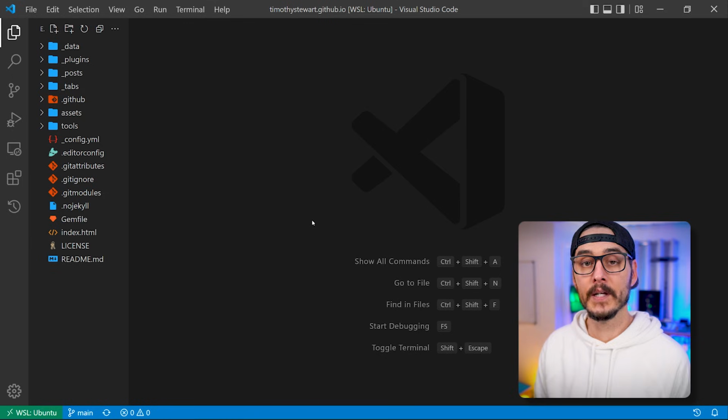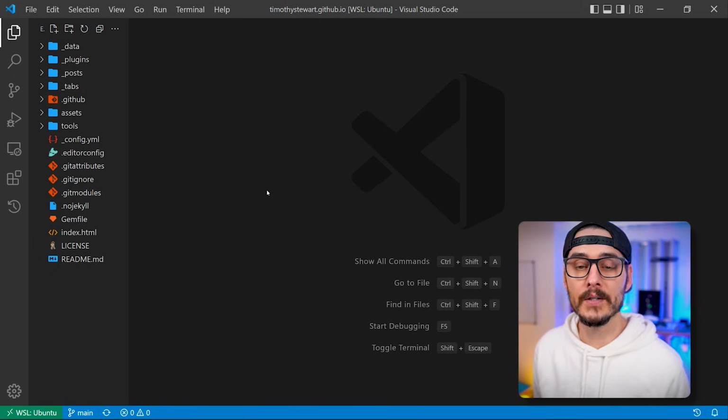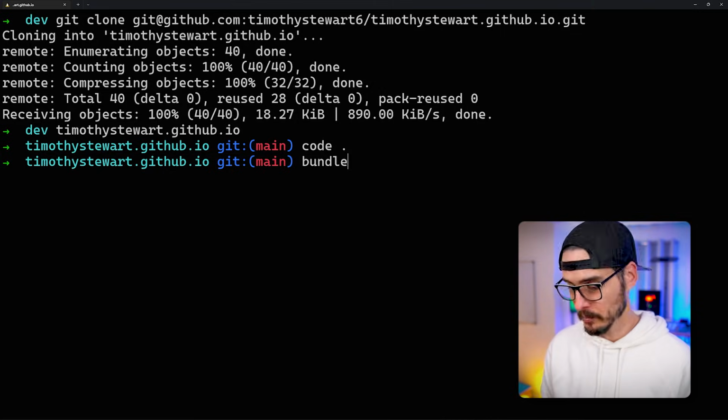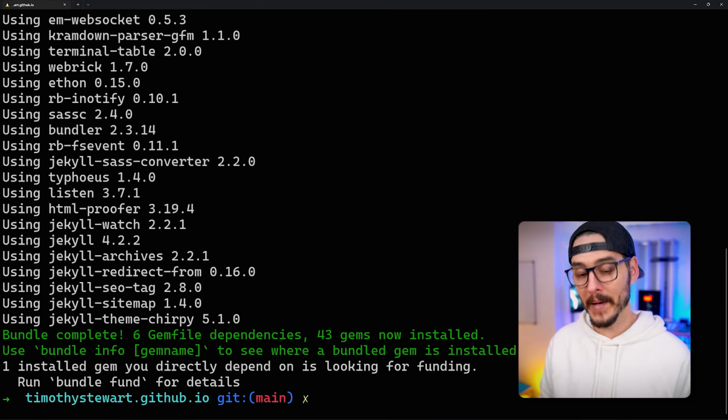So once we have VS Code open, we can see we have a site, but it doesn't really look like a site yet, but it really is. It really functions as one. But before we can run it, we'll need to install dependencies for this site. And that's as easy as just typing bundle. So bundle is going to pull down our dependencies and should run really fast, and then we're ready to go.